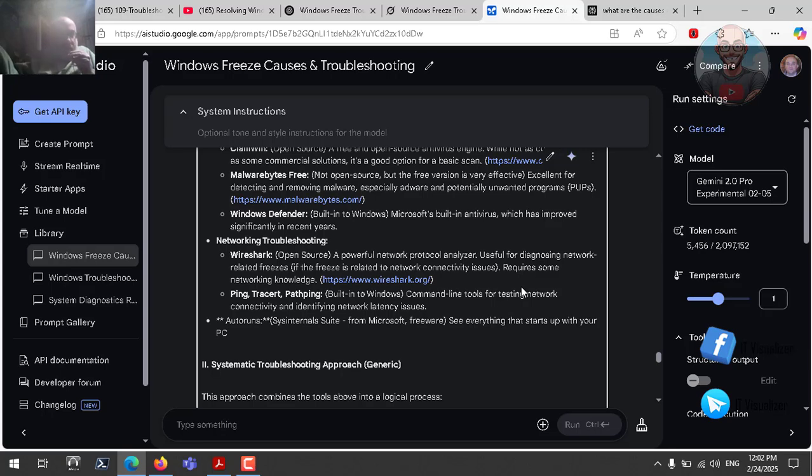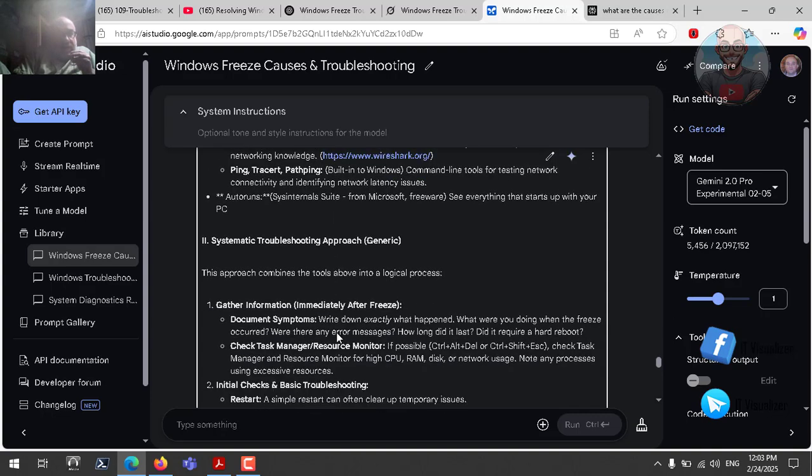So one of the causes of the freeze or slowness of your PC is programs running in the background or running during the sign-in process of the user or the boot process of the operating system. We now see a systematic troubleshooting approach. This approach combines the tools above into logical steps.